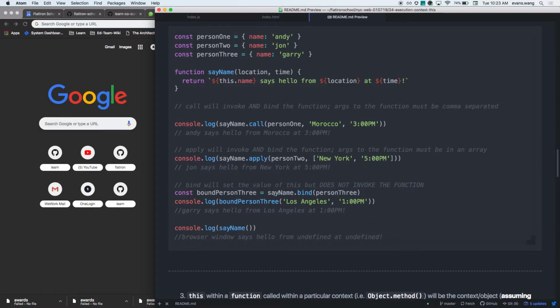So, bind will not invoke. What that means is, if I put sayName.bind with person 3, what do you think person 3 is in the context of .bind? It's what I'm going to set the this keyword to in sayName, but it will not invoke it. It will simply return a copy of that function with whatever I passed in bound to this. It will replace the this keyword.